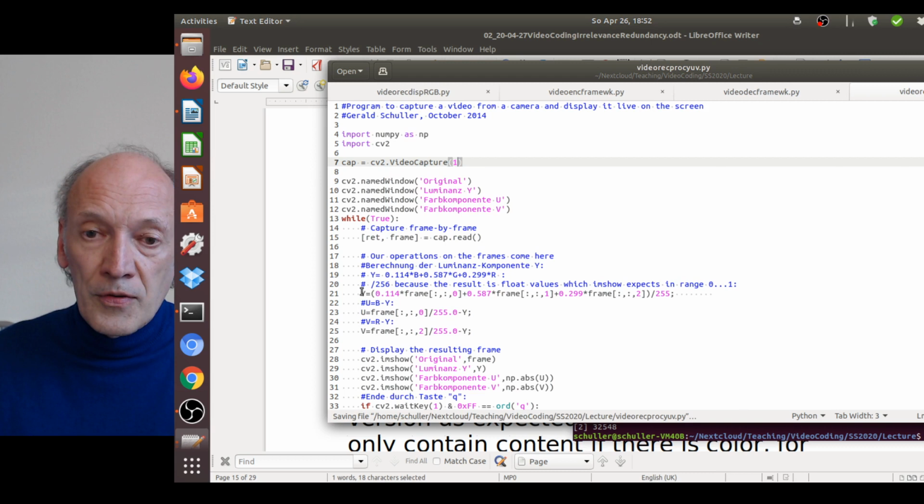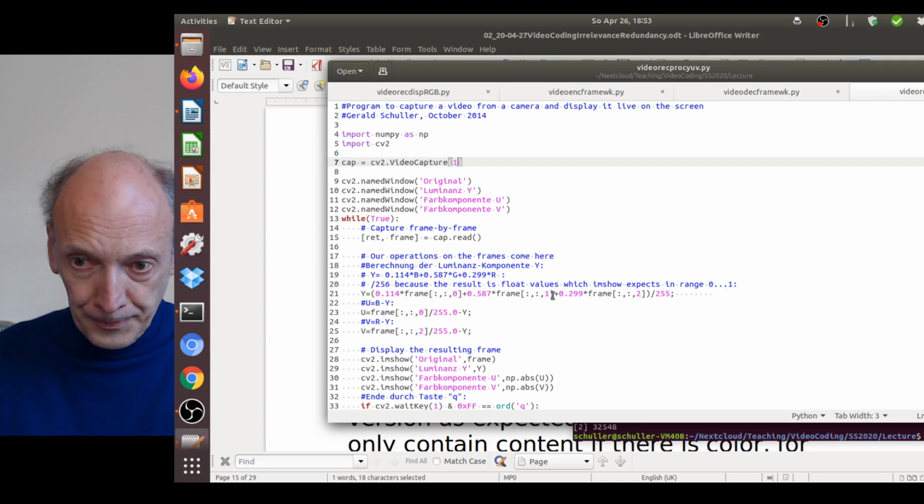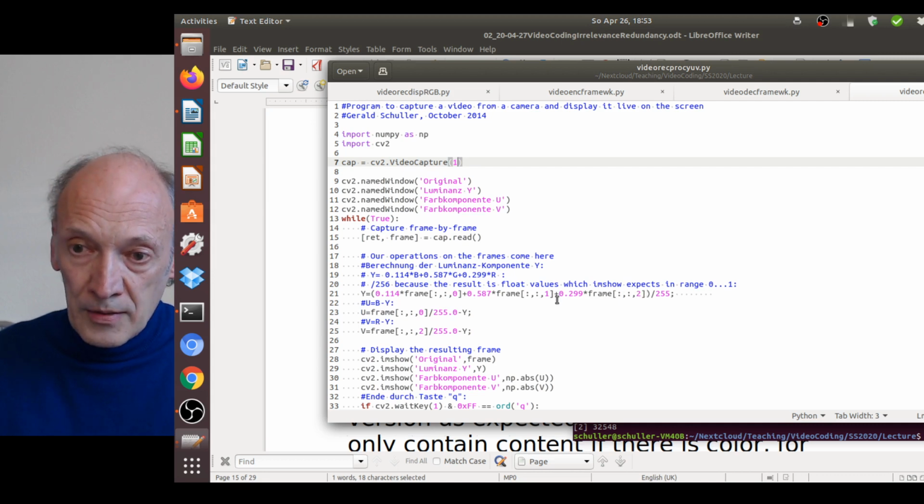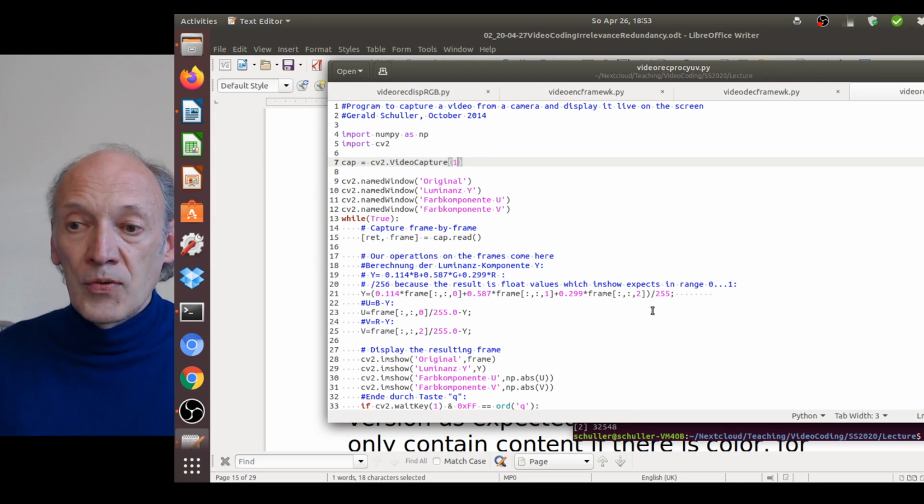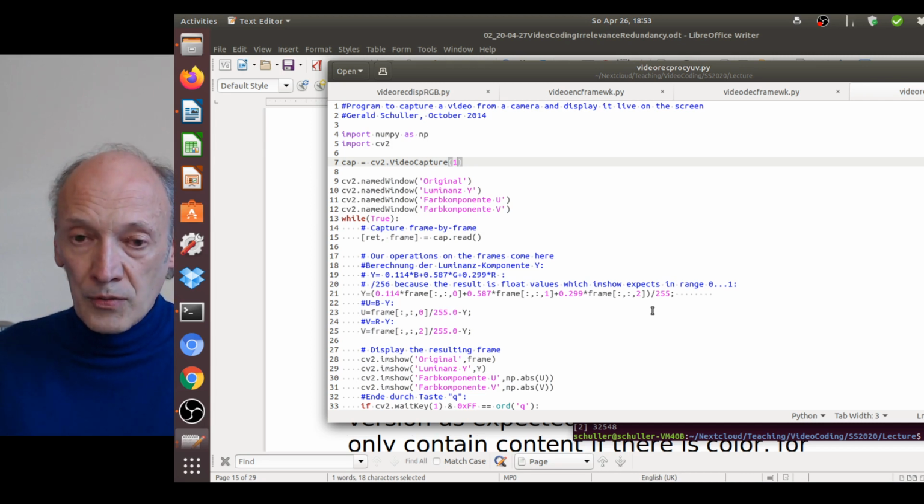Here you can see the conversion to Y. And here you can see frame. Here colon, comma, colon means the entire frame. 0 means component blue, that's why we have this factor here. Index 1 means component green with the corresponding factor. And finally index 2 means component red with the corresponding factor. Here I normalize it by 255 to bring it in the range between 0 and 1, float range. So Y is then float between 0 and 1.